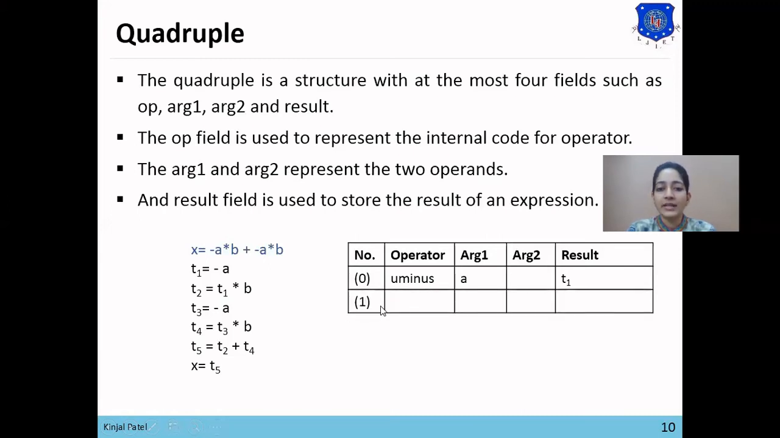Now 1 represents the address of the second instruction, which is T2 equals T1 star B. Here two operands are there in this expression, T1 and B. So in argument 1 T1 will be stored, in argument 2 B will be stored, and in operator multiplication will be stored. The result of this expression is stored into T2, so in result the T2 value will be placed.